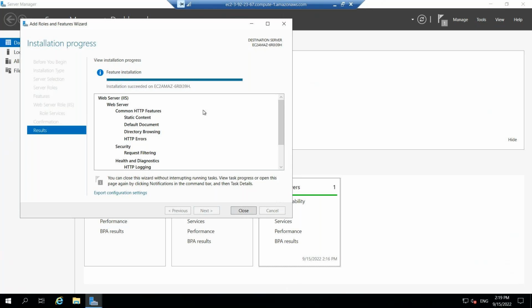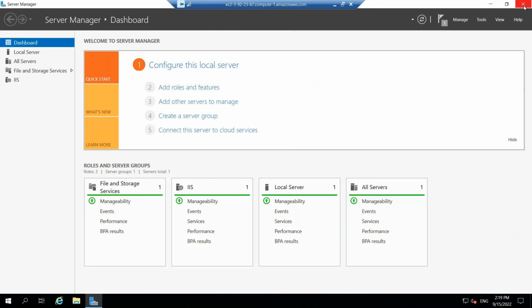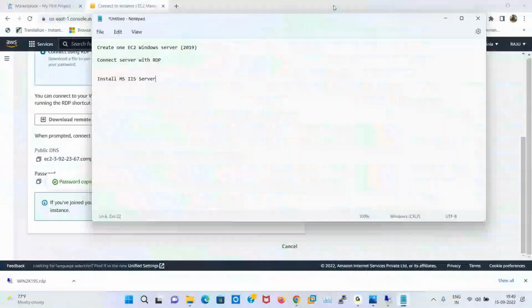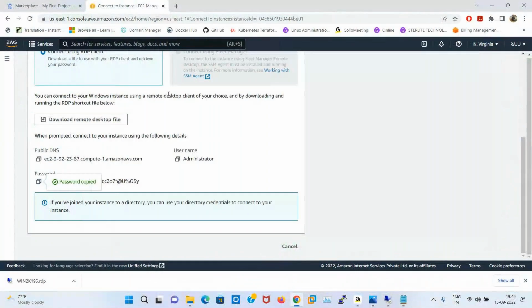Okay. Now installation succeeded. Then close it. Now your IIS web server is successfully installed. But after installing the IIS web server, you will go to the web browser and verify your instance's public domain name or public IP address.